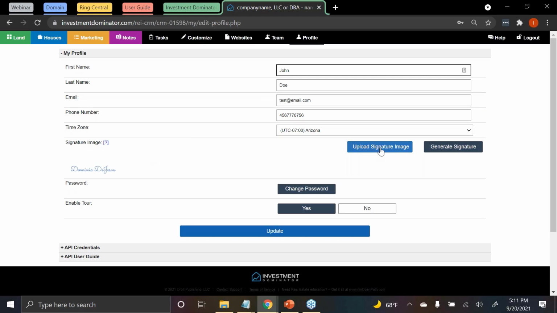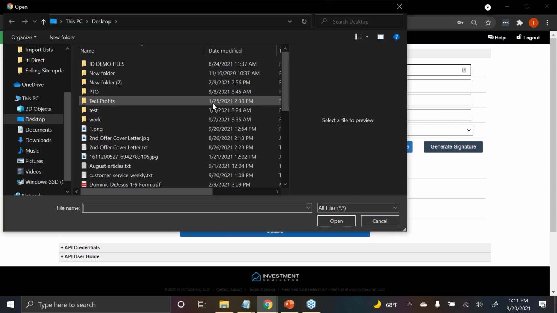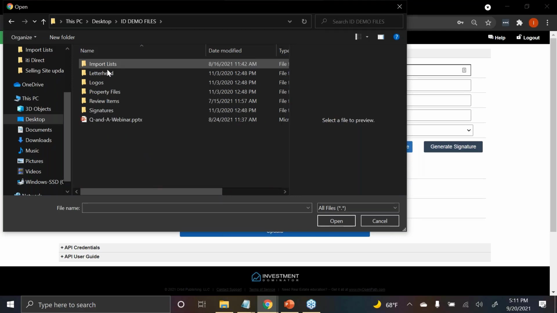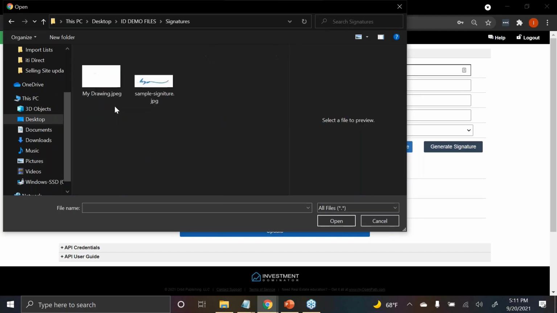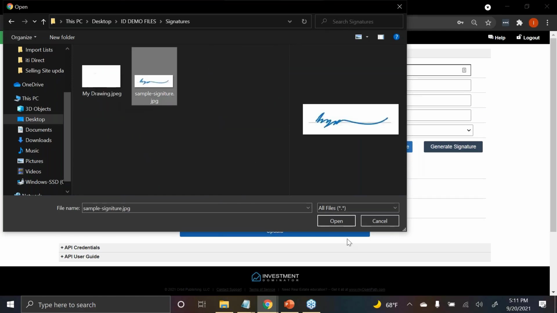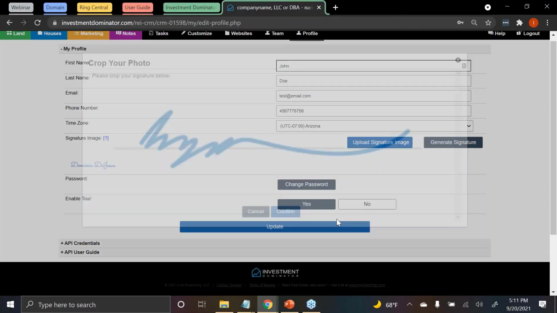So the next option that you can go ahead and do as well, let's say that you don't like the generated signature that's provided. What you can go ahead and do is actually upload your signature image. I do believe I have a signature here. Yep, the sample signature. Let's go ahead and open this.